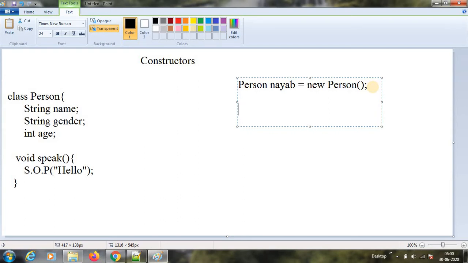Let's say I wanted to print nayab dot name. So dot is an access operator, using which we can access the properties of an object. Similarly, if I want to call the method, nayab dot speak, this is the method calling syntax.